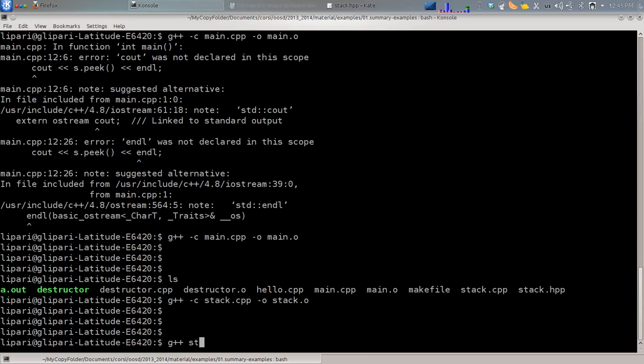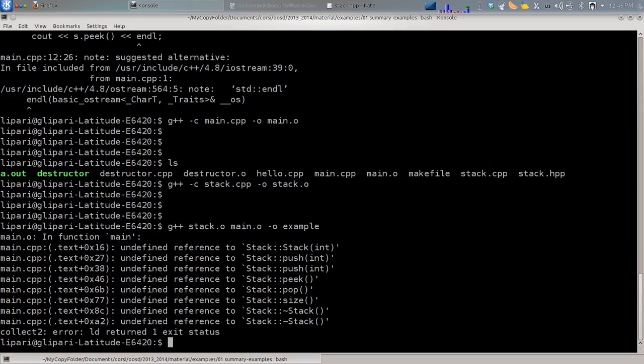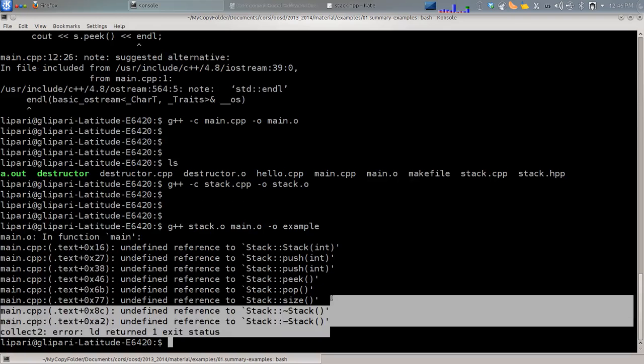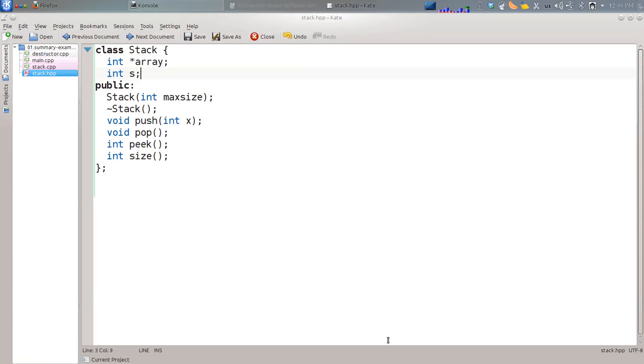The problem comes when I try to link everything. This means that instead of compiling, this time I'm linking. So I pass the object files and I want to produce an example executable file. And here I see the problem. When I try to link, it doesn't find the implementation of the constructor, it doesn't find the implementation of these functions, and so basically it cannot produce an executable file because some function is missing. So now we need to implement these functions.